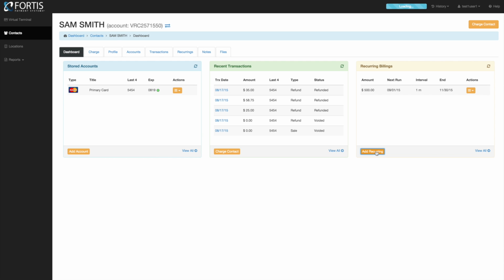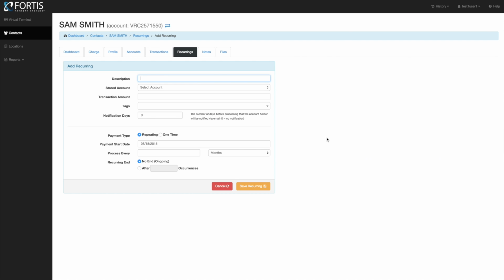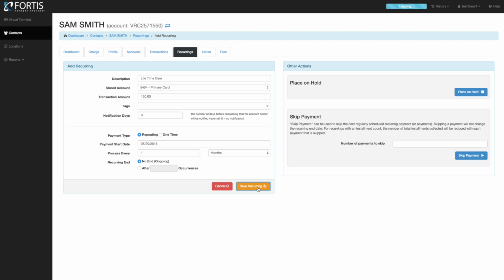If you wanted to add an ongoing reoccurring plan, we can show you that as well. It's really the same thing. So we can just call this lifetime care. Select from a stored account, enter a transaction amount. We'll have it repeating. We'll have it start on the 20th of the month, process every 1 month with no end date. And again, we'll go ahead and save this.